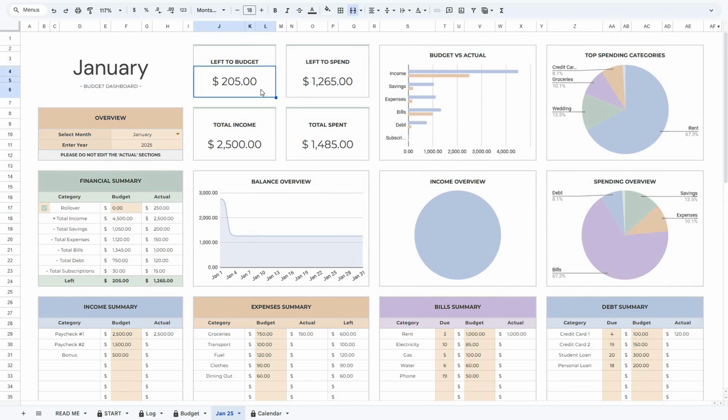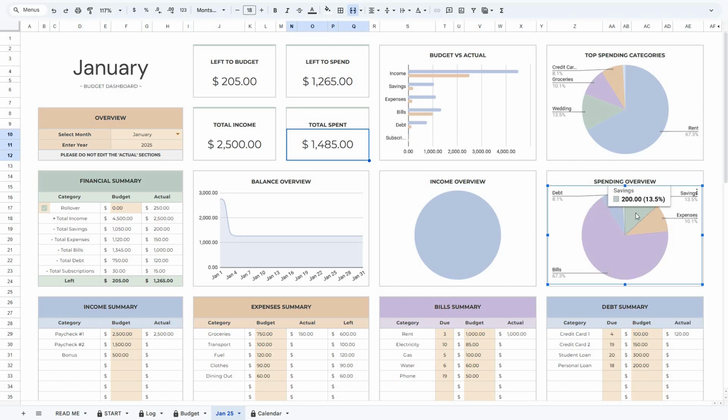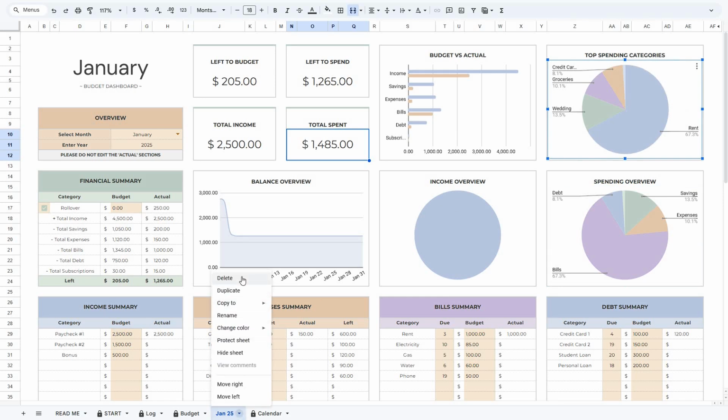Here you can see how much money you have left to budget and spend, as well as your total income and spending for the month. You can see how your balance has changed throughout the month, and you can compare your planned and actual amounts. You will also be able to see the distribution of your income by different categories and the distribution of your spending on savings, expenses, bills, debts, and subscriptions. In addition, you can see your top 10 spending categories. For each new month, simply duplicate the budget template again, and you can delete or hide the completed month.